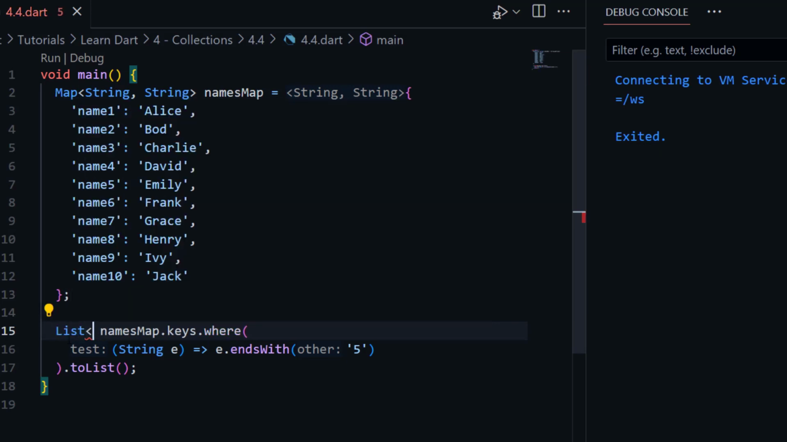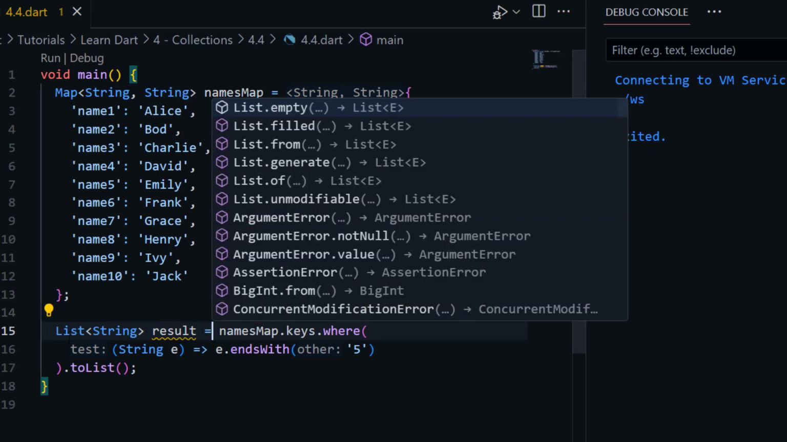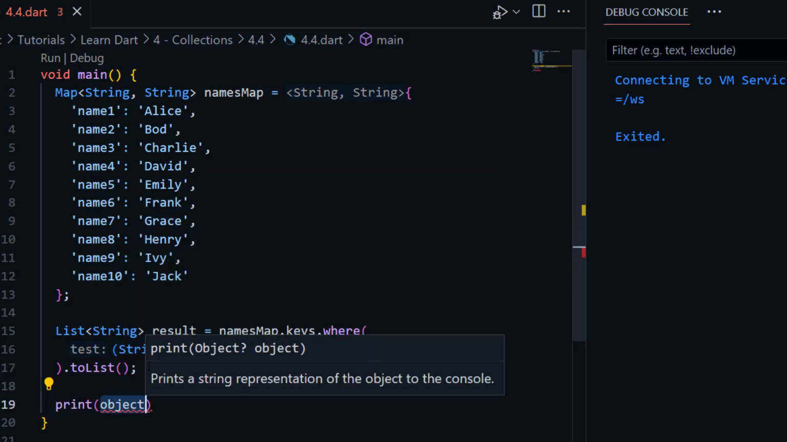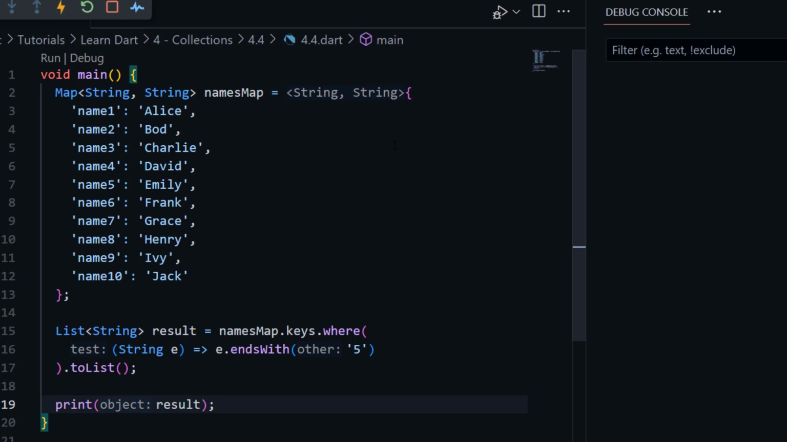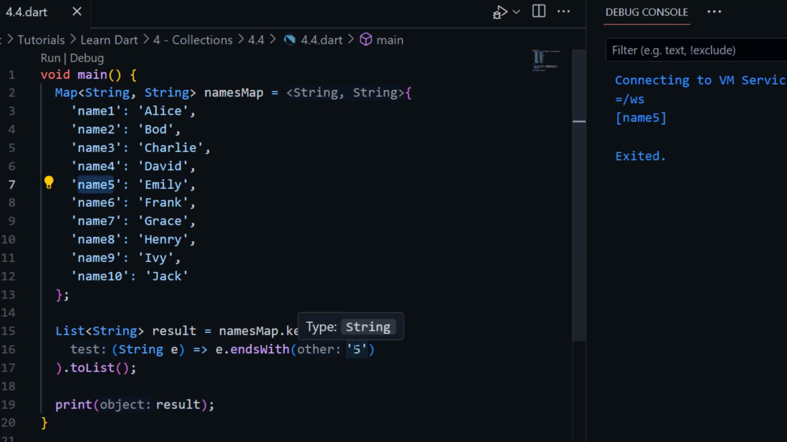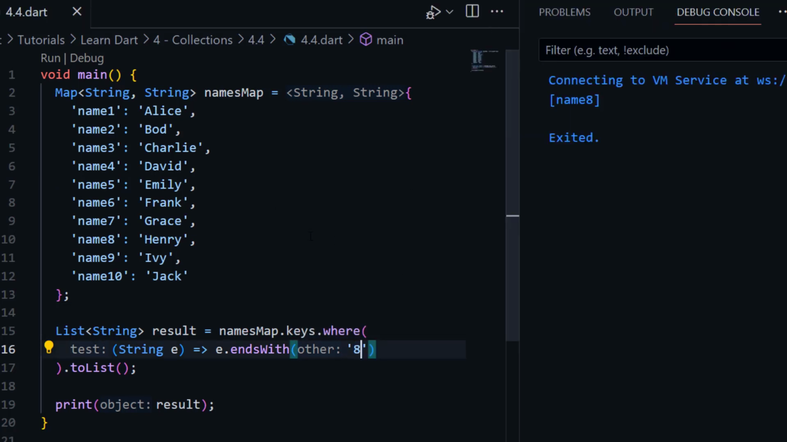Here we can store it into a list of string like this. Name it as result, and here we can print result like this. Let me show you. Here you can see it is printing name 5 because there is only one key that satisfies our condition. If we use, for example, 8 here, now it will print name 8. This is the way we can filter our keys by using where.